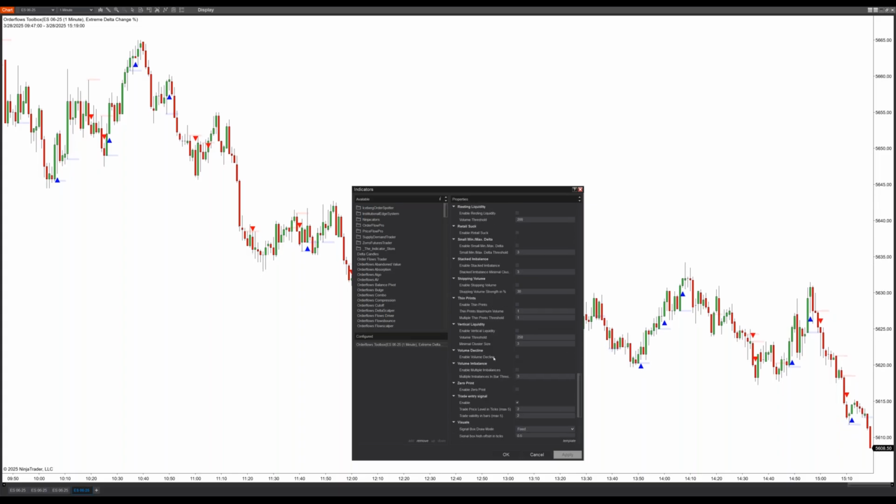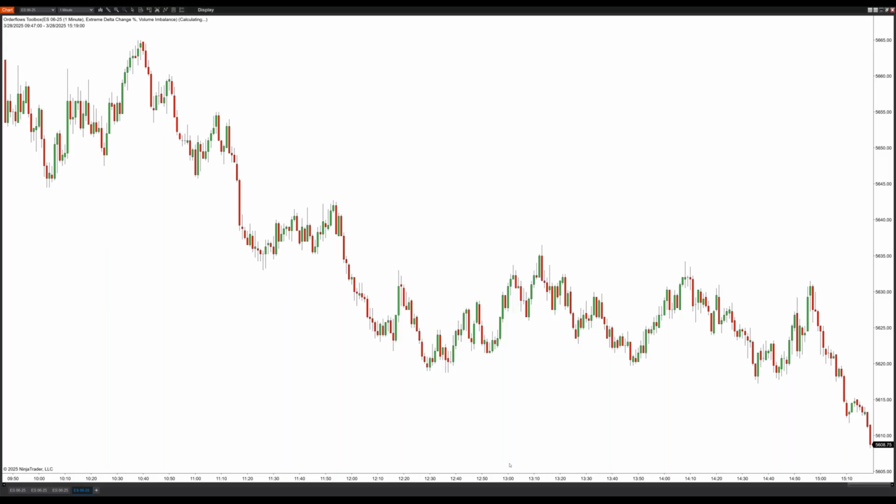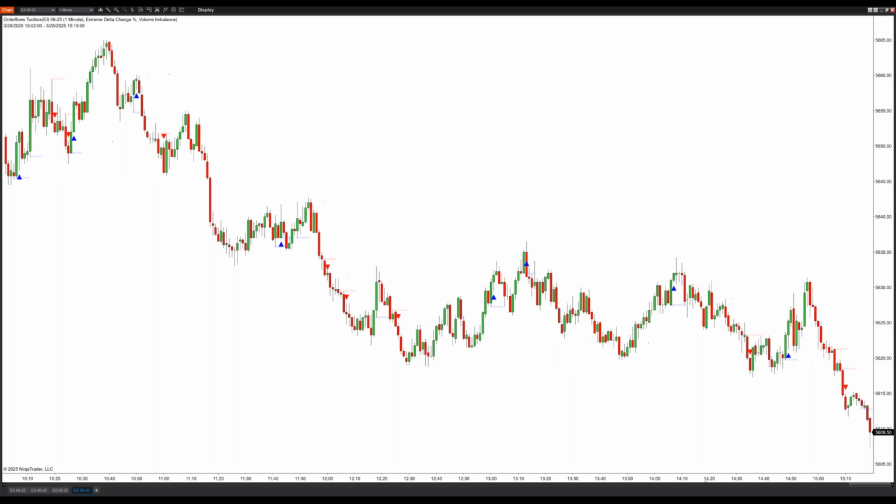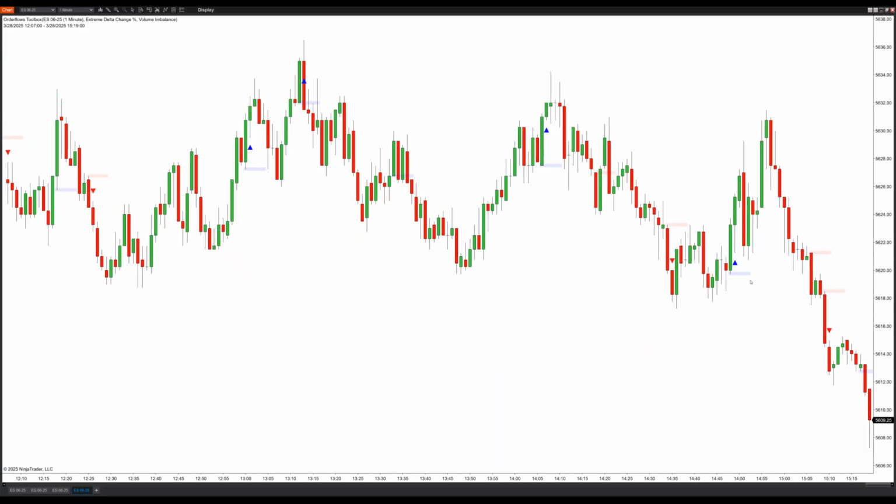If I want to add the volume imbalance, I just click it here to apply. So now it's going to signal all those bars that have both the delta change percent over the threshold as well as two volume imbalances. Okay. Let's give it a second here. It says calculating, right? So you can see here.